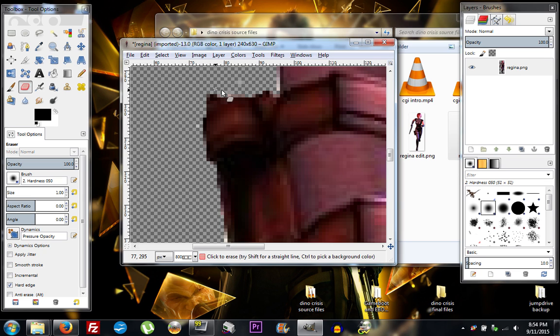It'd be something like that. And so you can just kind of go around and just erase the very light color pixels that are almost white. And so you'd be left with a smoother background that wouldn't look bad on your PSP background.